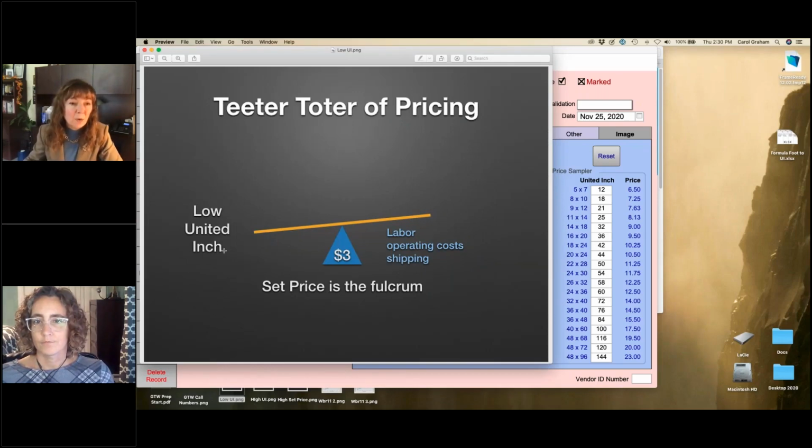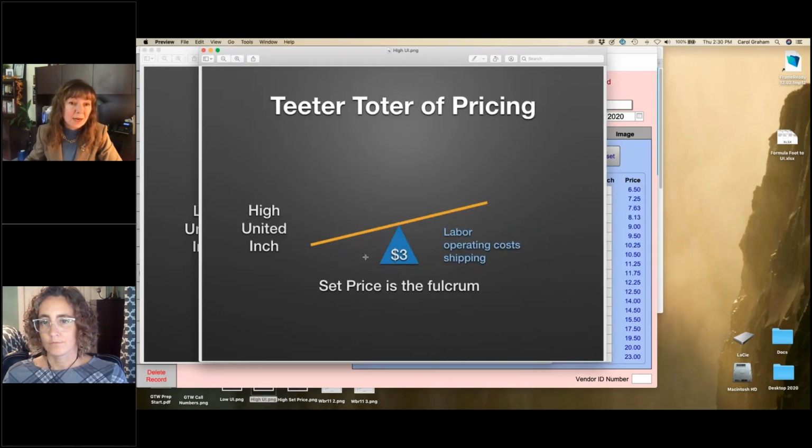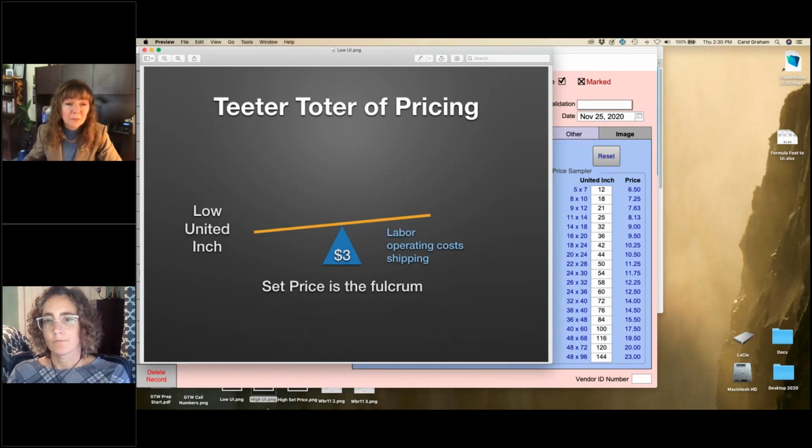So if you have a low United Inch price, it doesn't increase very quickly. Okay, and what I've done then is I've added on the set price, and the set price basically raises everything up a little bit more. If I just decided to use a high United Inch price, and I didn't even use the set price at all, it's just going to make all the prices in the larger sizes increase more, and so they're going to be much more expensive. And the lower United Inch sizes are still going to be fairly inexpensive. So with a high United Inch, you can see that the teeter-totter really goes up quite a bit instead of this more level playing field that I've got.